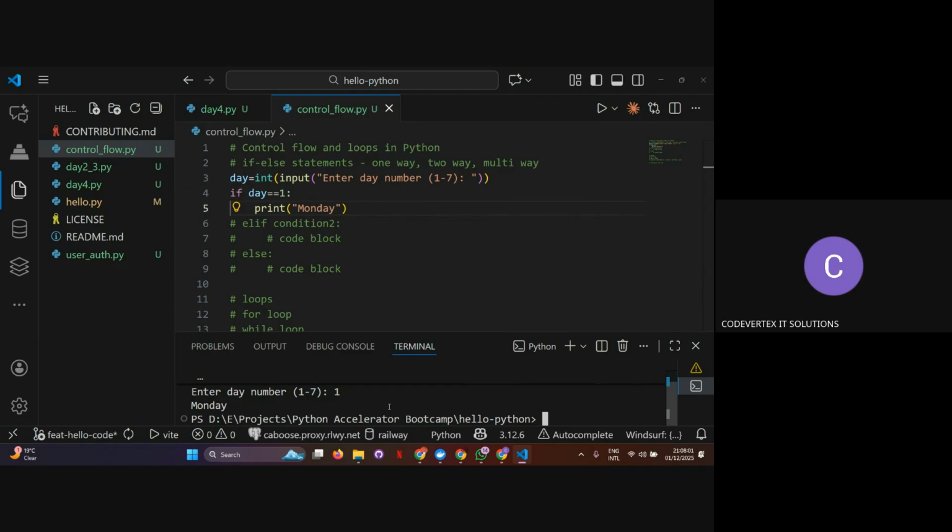So if I type 1, you can now see it is printing Monday. Option 2, now we have more than one condition to check. So you can have if and else conditions, or nested if-else conditions, without an else. That is, if there is no default option. So the else represents the default option.